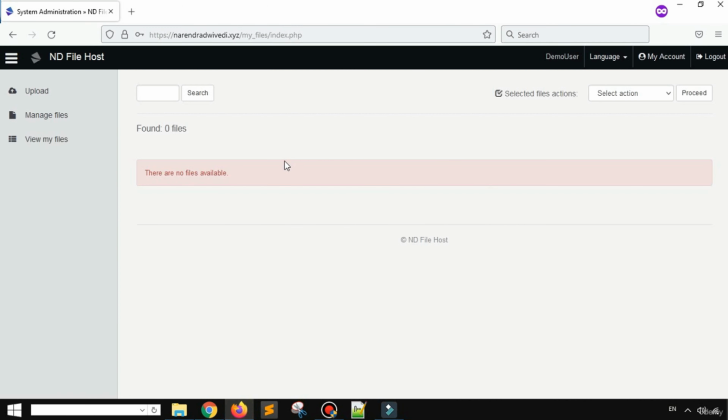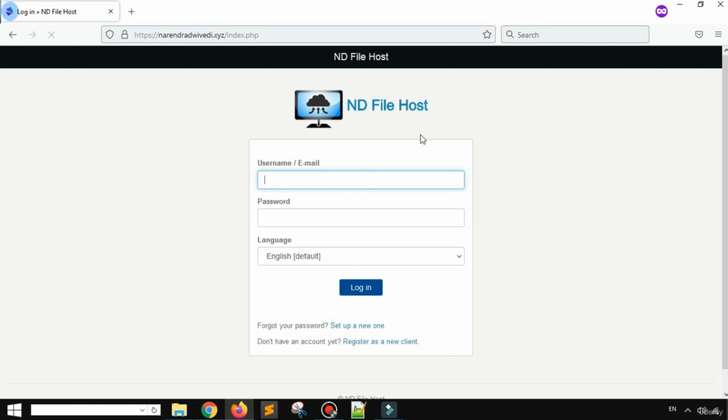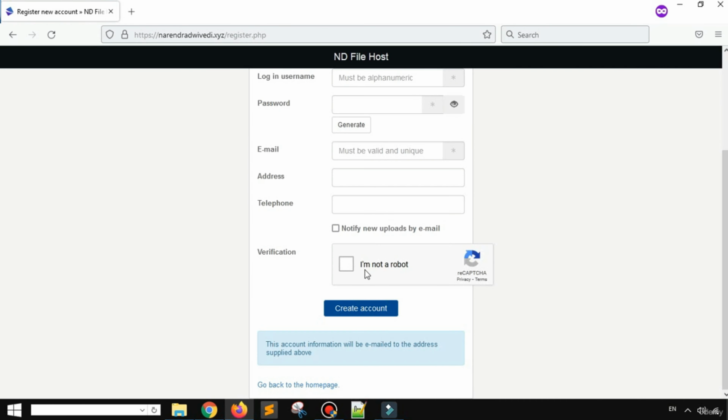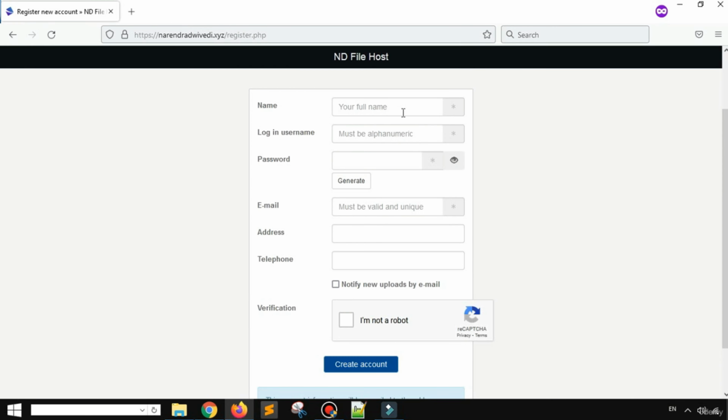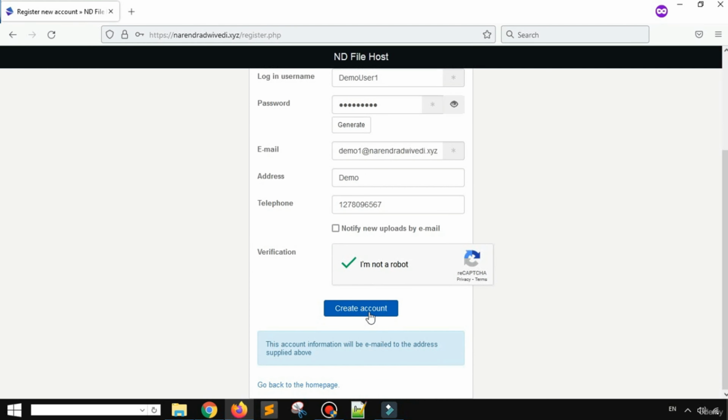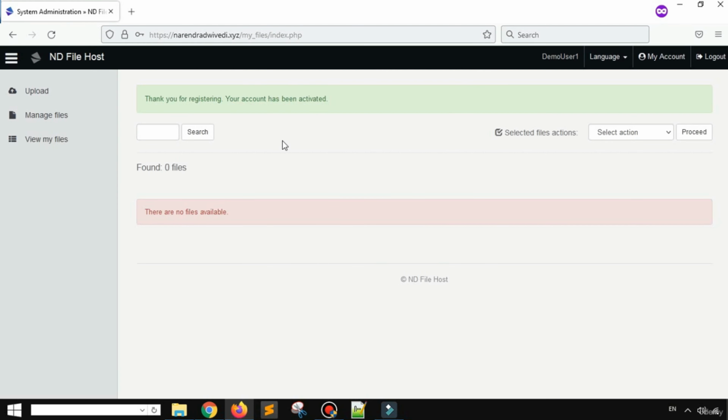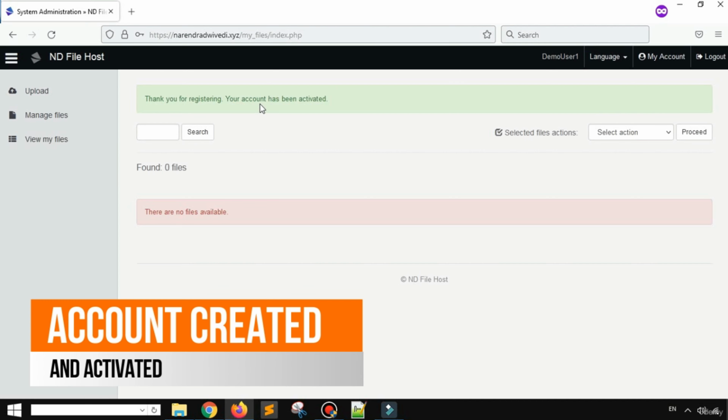This is our Firefox. Log out. Click on register as a new client. So here we get a checkbox of I am not a robot. This is our reCAPTCHA. So I am creating a new account. Click on create account. So the account is created and the account has been activated.